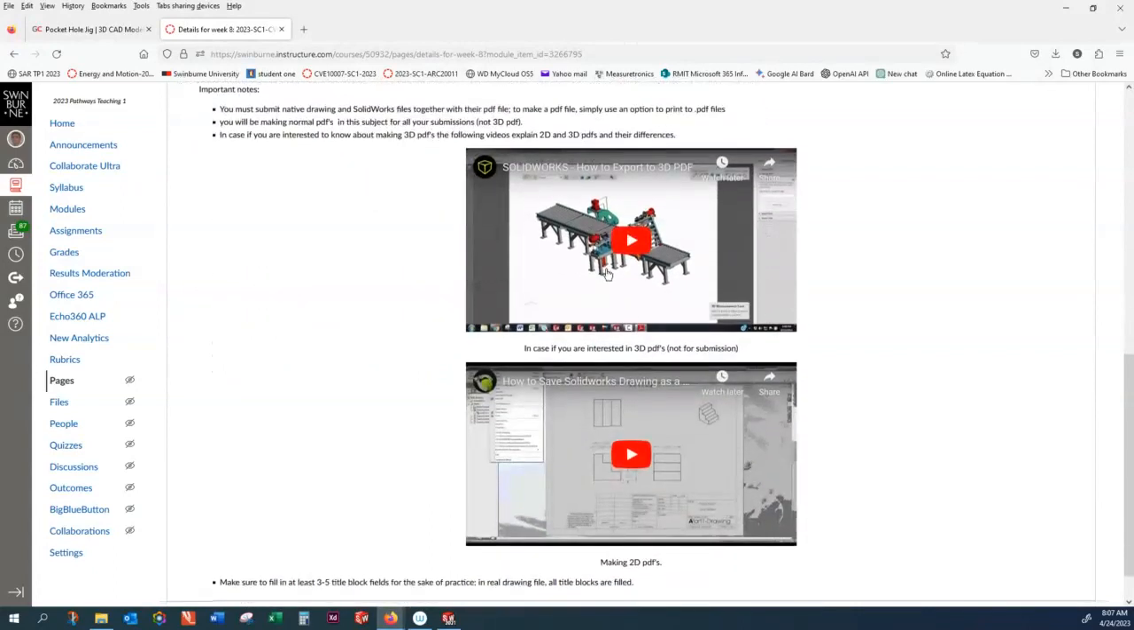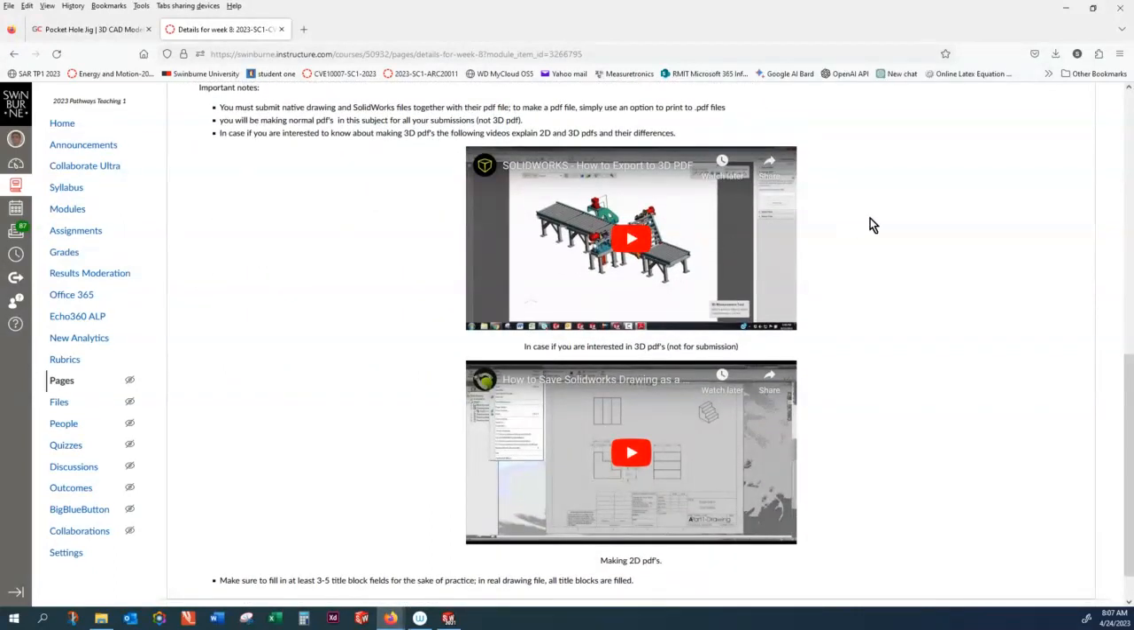So here I've got two videos for you in case you still don't know how to make a PDF from your drawing. Make sure you watch them. But these two are different. You can create a 3D PDF or you can create a 2D PDF. For assessment purposes, you only need 2D PDFs. These are what you generate from your drawing, and in 90% of the cases, that is all you need.